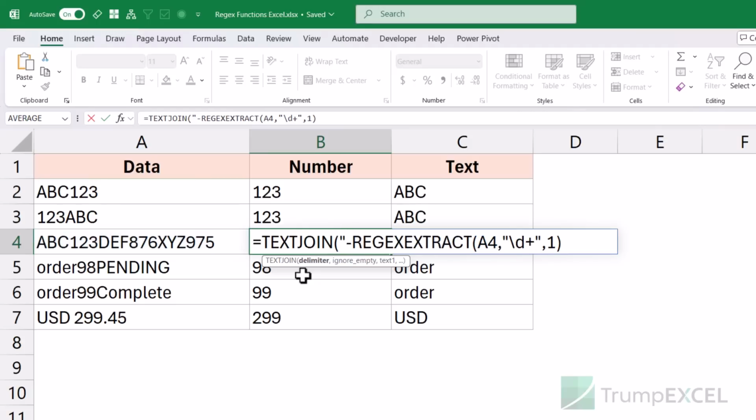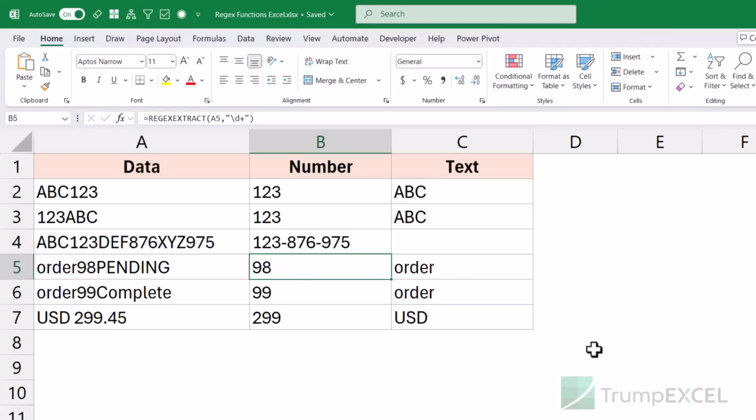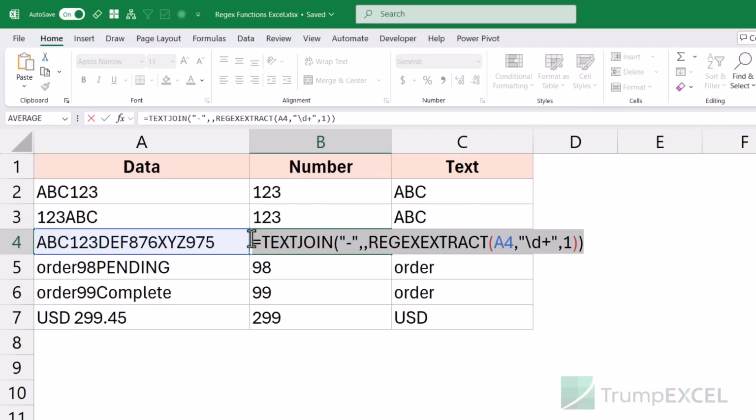So in this case, let me use a dash here. So that becomes my delimiter, and this is my formula. Let me use the ending parenthesis. Now when I hit enter, it gives me 1, 2, 3, 8, 7, 6, 9, 7, 5, everything in this one single cell followed by the delimiter I chose. Again, if you have to do this with anything else in Excel, this is going to be quite difficult, but this is so easy with regex.